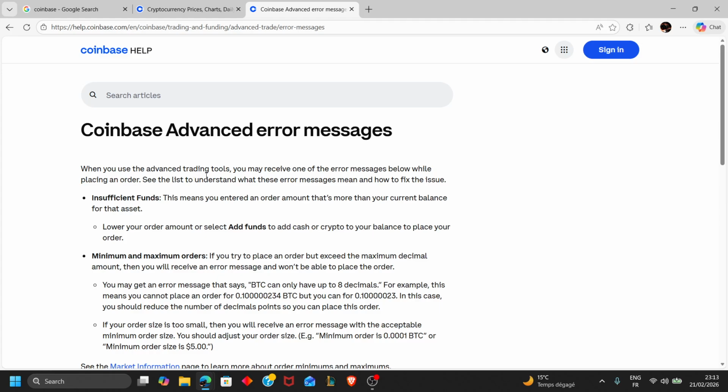Try reducing the transaction amount to account for fees, and also make sure that bank transfers usually have lower fees but may take several days to settle. So wait for several days before trying again. And that's it. That's how you fix the insufficient funds issue on Coinbase in 2026.